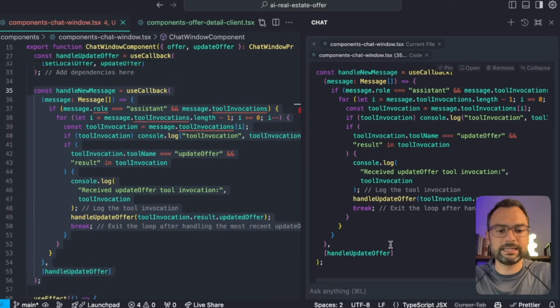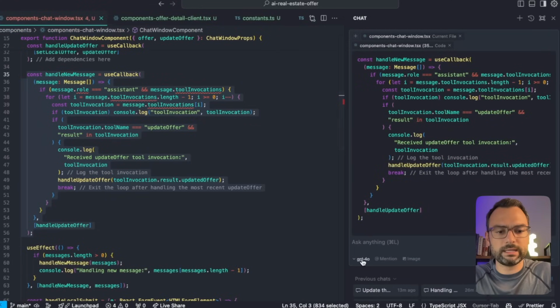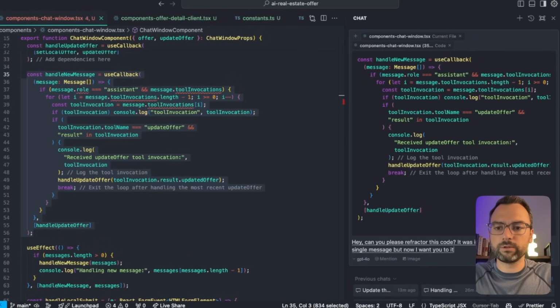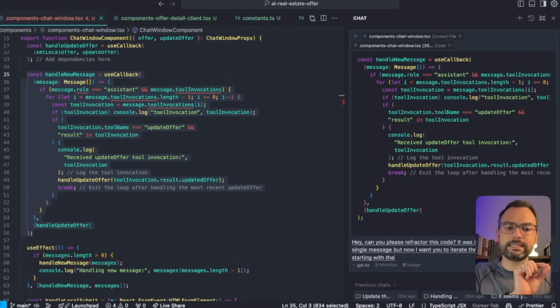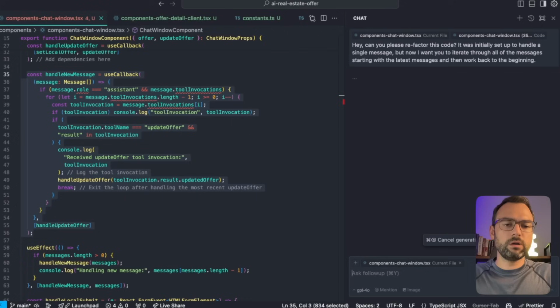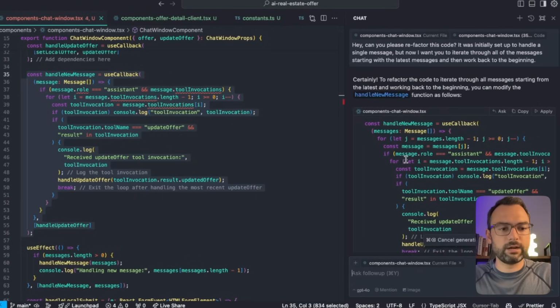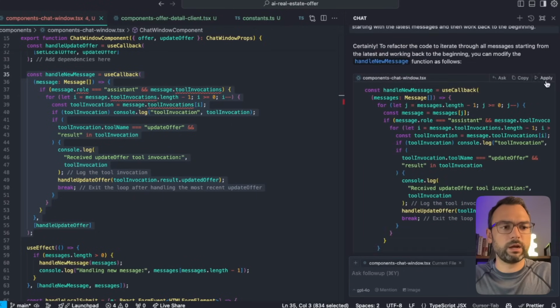So we've added this in and now we're going to zoom out and use 4.0 to say, hey, can you please refactor this code? It was initially set up to handle a single message, but now I want you to iterate through all of the messages, starting with the latest messages and then work back to the beginning. Great. So that's how we're going to work backwards and iterate through all of them. Awesome. So we can go ahead and apply that.